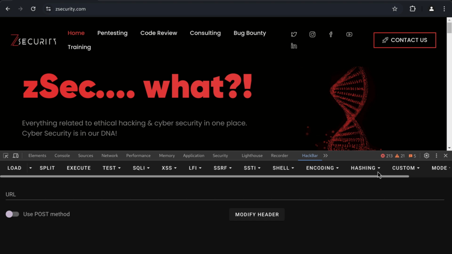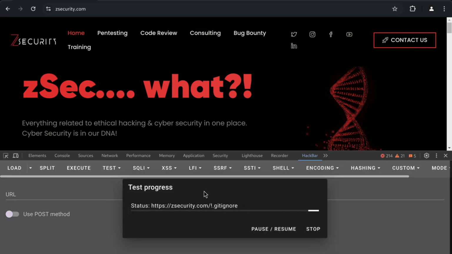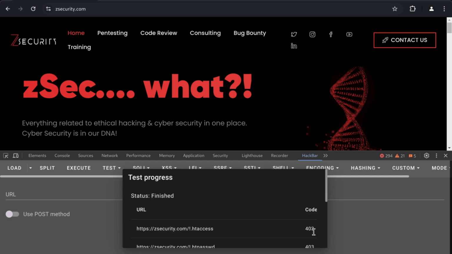For example, we can use it for a simple directory enumeration test by going to test, expand common paths, and you can choose from either current directory or the web root directory. And this will try to find out the common files and directories that can be used to extract sensitive data about this website. And we can pause and resume the scan, and you can hit stop to stop it. And we can see the results in here.